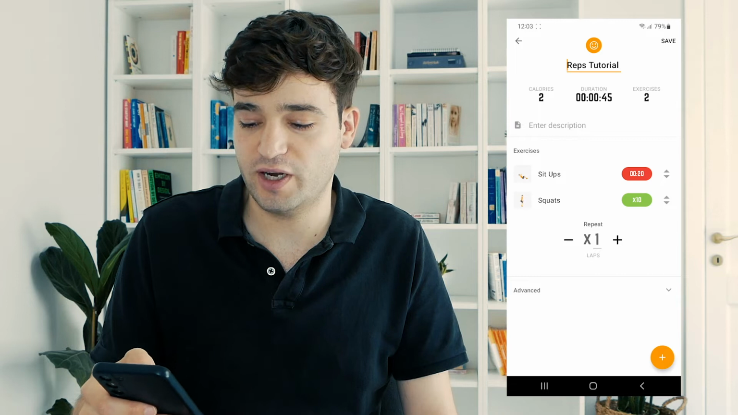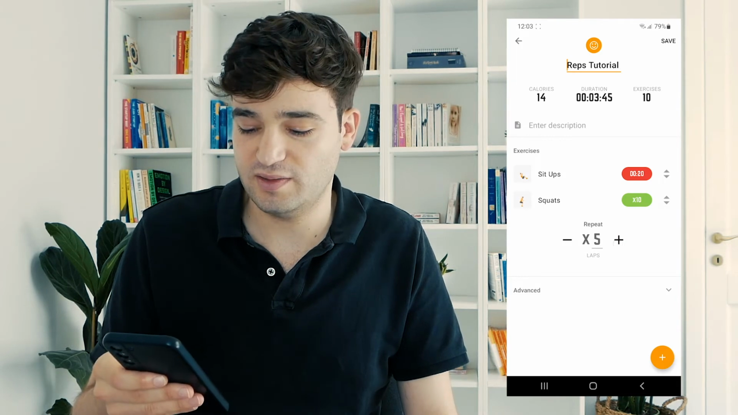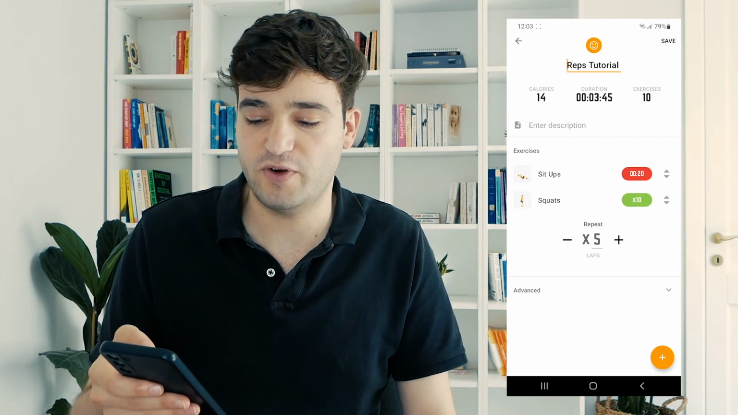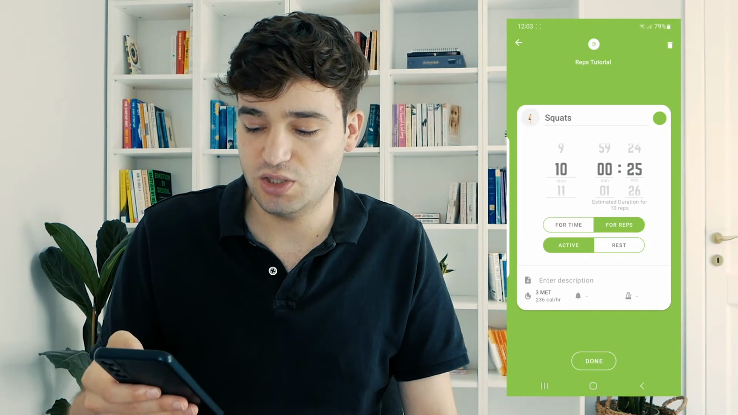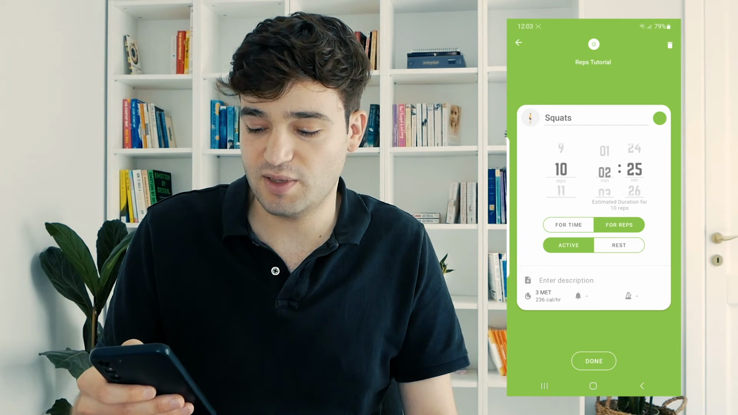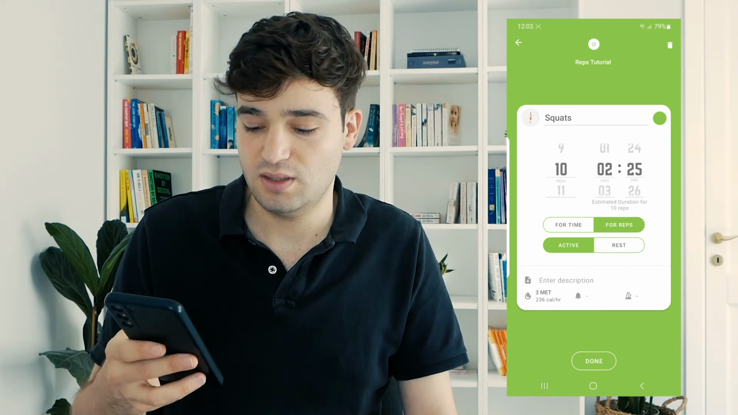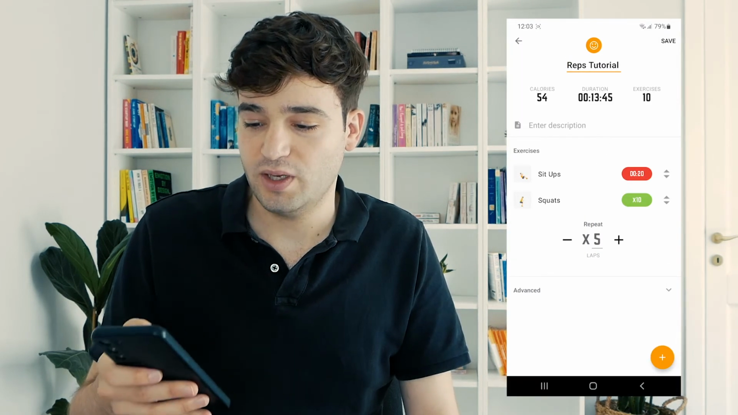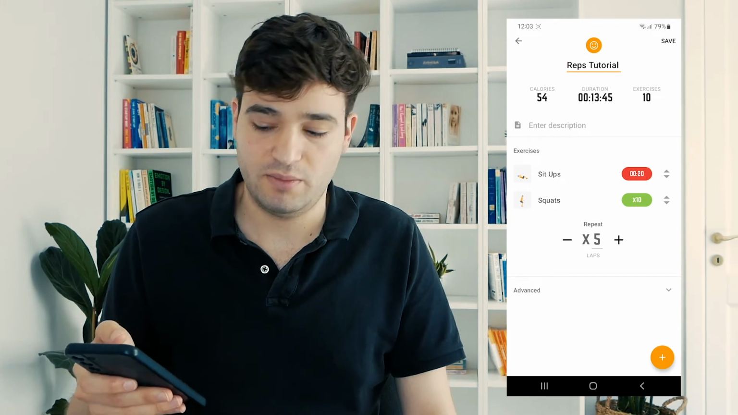So, for example, for now it's 45 seconds, but if I add the reps, it will come to like 3 minutes, for example. If I change the estimated duration, for example, let's make it something a bit extreme, like 2 minutes, and press done, it will increase the total workout time.